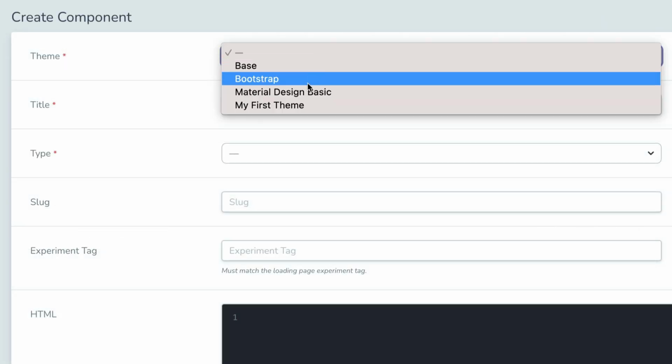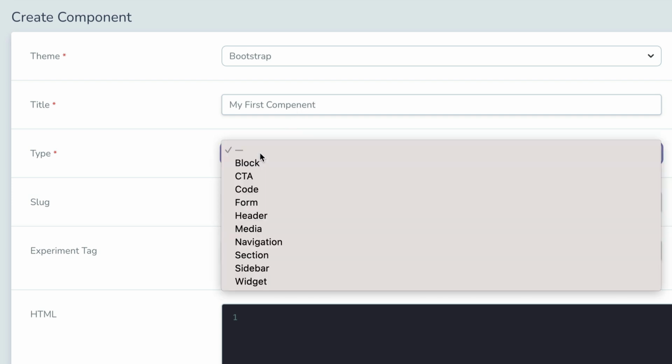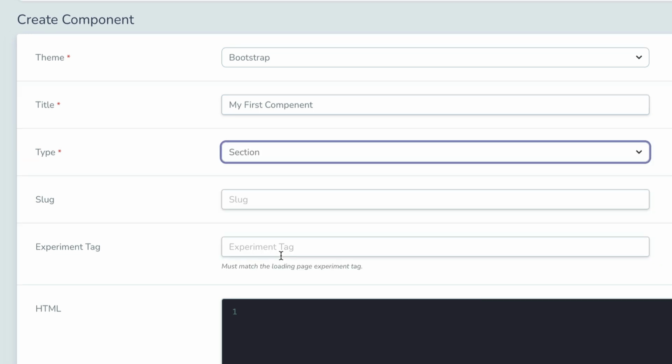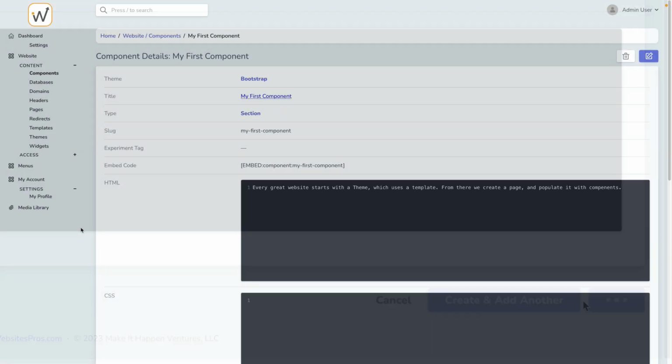We'll use our Bootstrap theme again. We'll give it a title, and let's choose Section as our type. And for now, we'll simply enter in some text as HTML and click Create Component to save it.